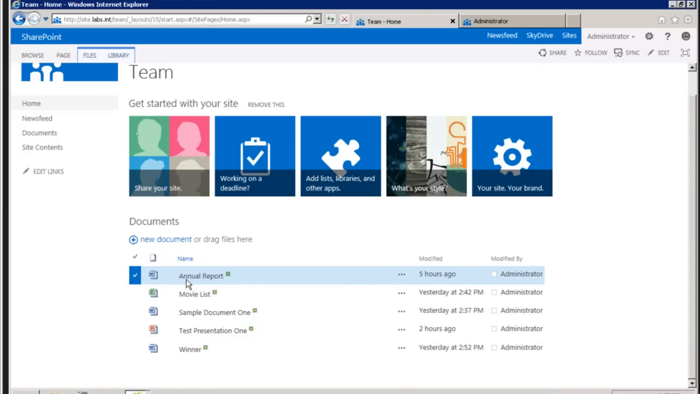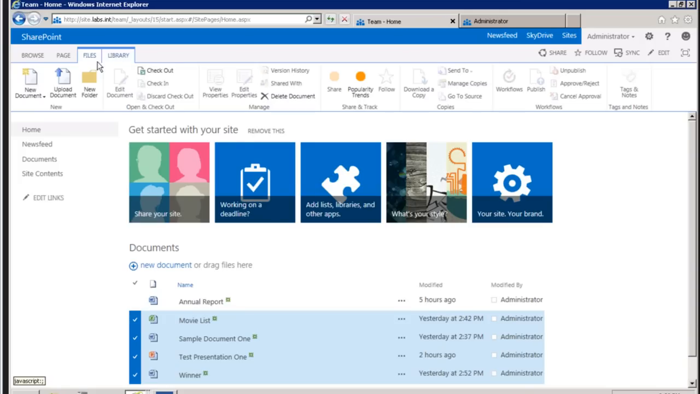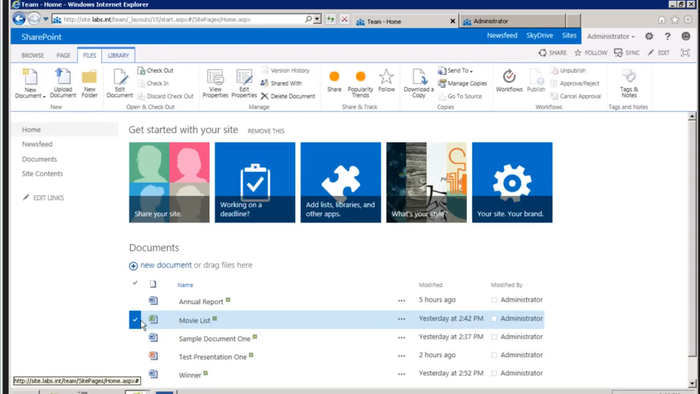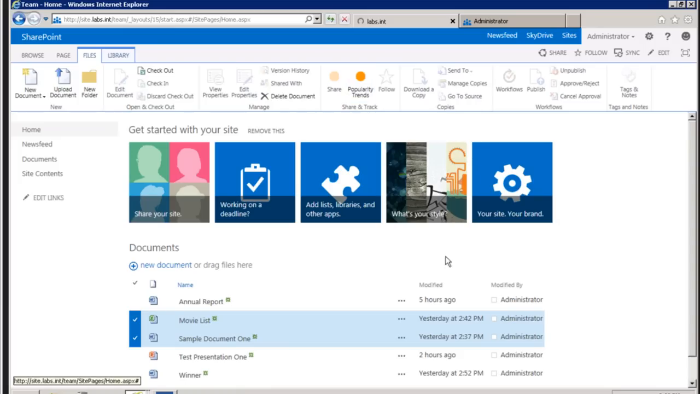But you'll notice that the view does look slightly different. And what you'll see is we have this new interface where you can go down and check multiple options. And you'll now have this files option that will allow you to perform various tasks based on how many of the objects have actually been selected. So if I select one, I can do edits. If I select multiple, then I'm going to have obviously other options. You'll see that the popularity trend, excuse me, that might take some time to load.